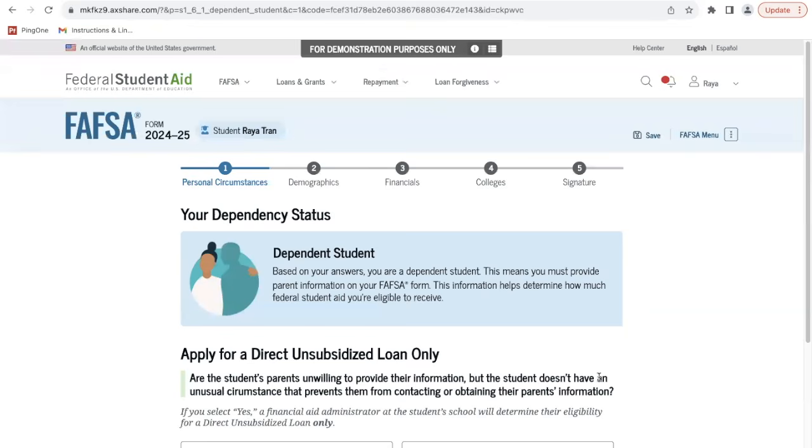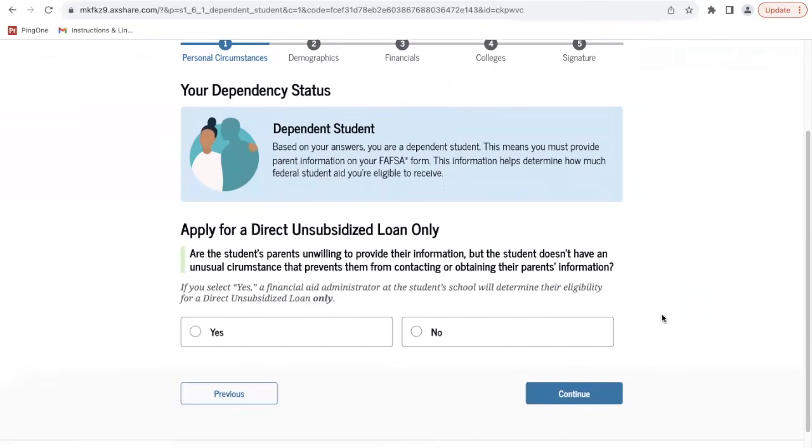So based on how I answered these questions, it is determined that I am considered a dependent student. As we mentioned before, that simply means that we will need to provide parent information on our FAFSA. If our parents are unwilling to provide that information, this is asking, if we don't have an unusual circumstance but maybe our parents are just unwilling to provide that information for whatever reason. If we put yes to that, we can at least get in touch with a financial aid administrator to help us determine eligibility for direct unsubsidized student loans. So we'll put no and continue.